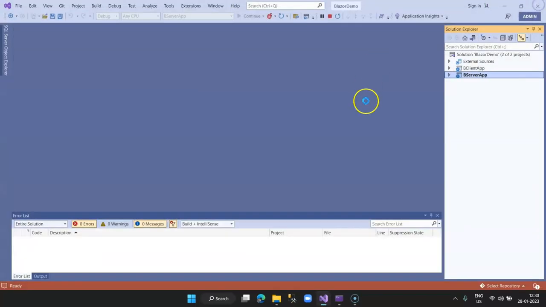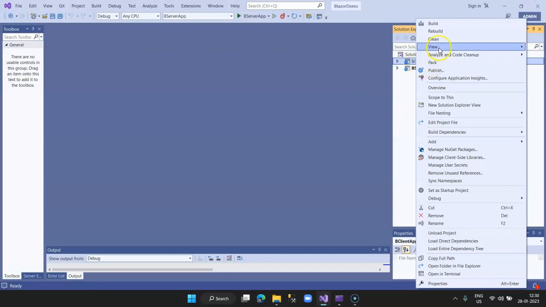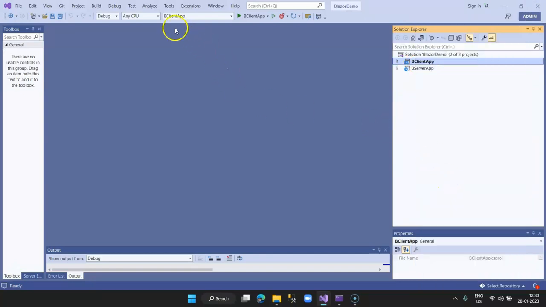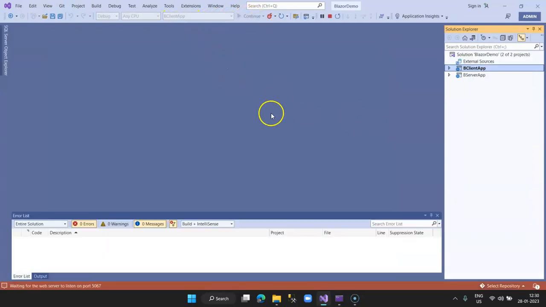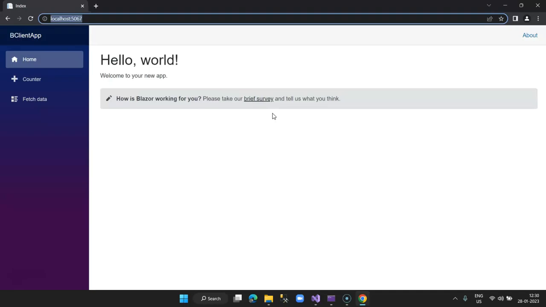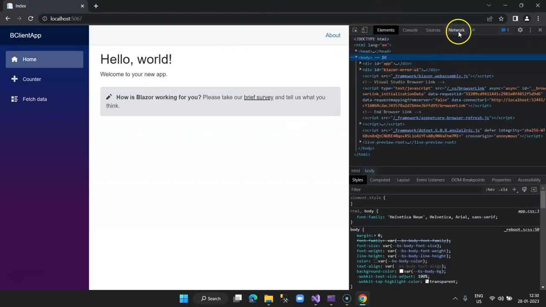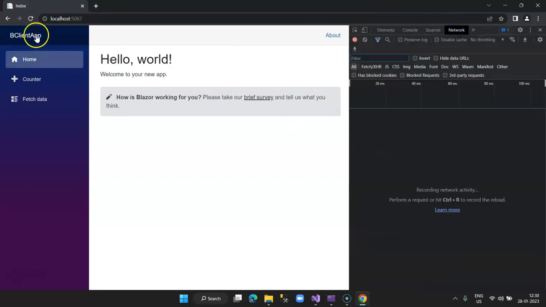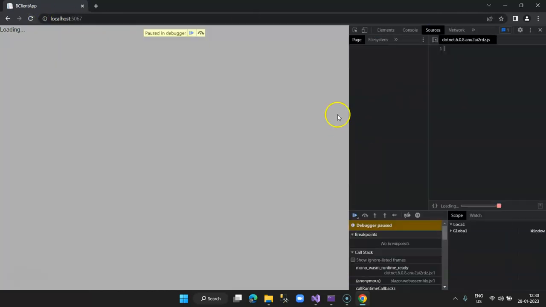Now let's go ahead and run the client app. So we click on the Blazor WebAssembly app, set it as the startup project, and run the application. Okay, so I press F12 now, the developer tools of the Chrome browser, and then I click on Network. I'll just refresh it once again.